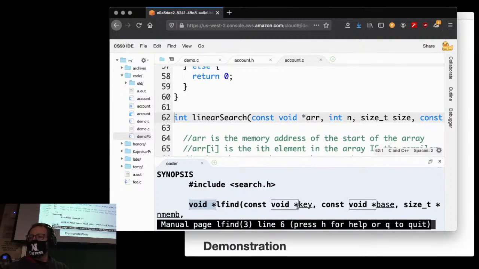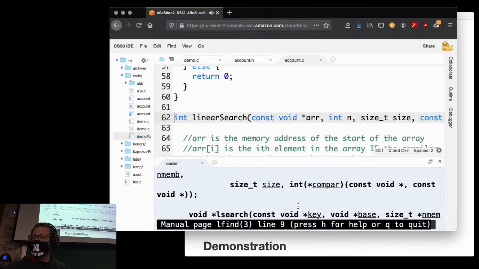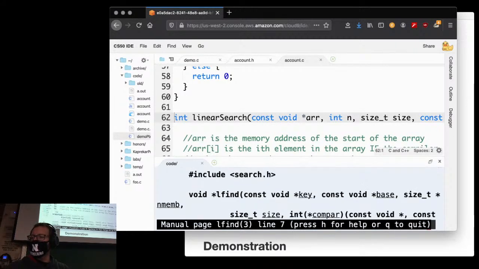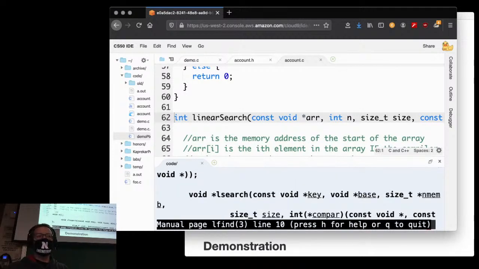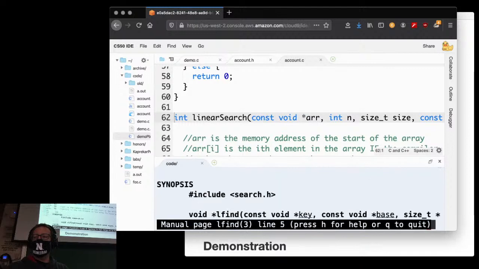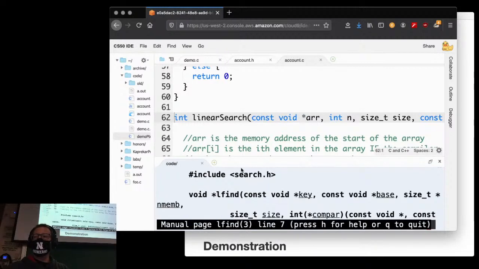And then, oops, that's not what I want. What else? It takes the array that you're searching, the number of elements in that array, the number of bytes for each element in that array, and finally the comparator to use to compare things. lsearch is the same, except it has a little bit different guarantee. Both of these are in the search library, by the way.